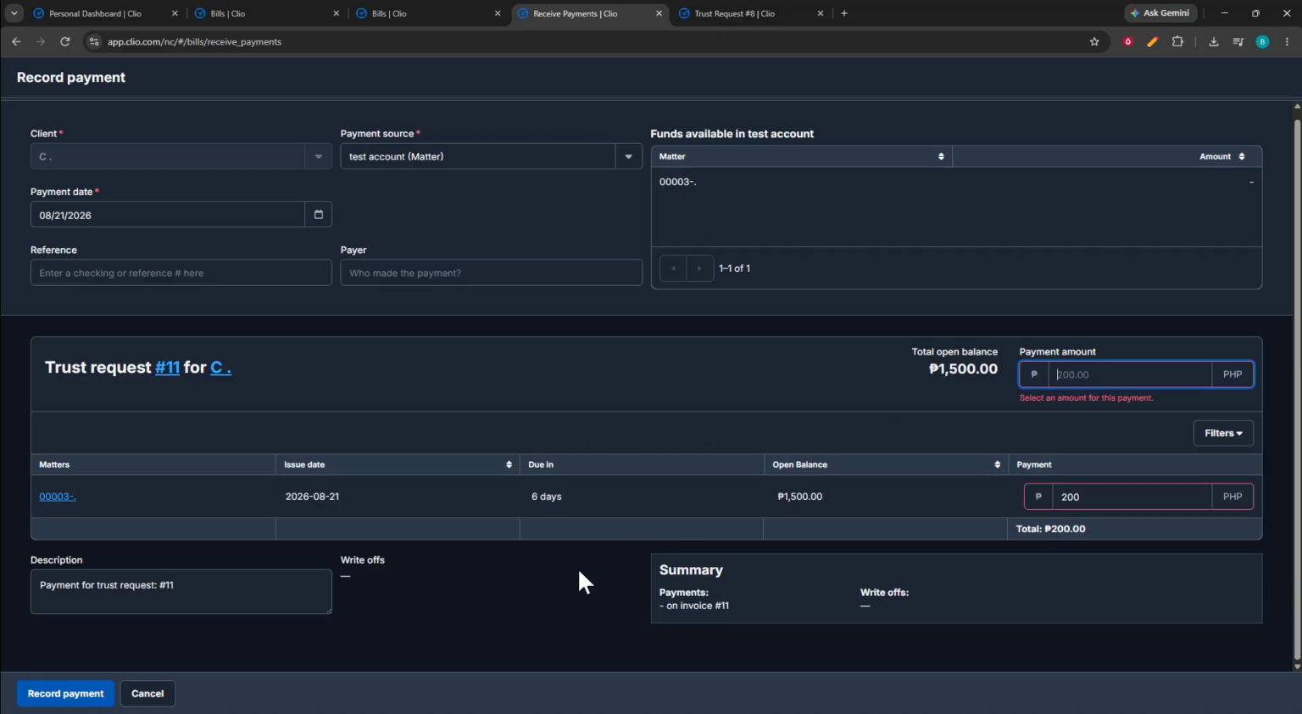Confirm that each bill has the correct payment amount applied and that the total reflects exactly how the client's payment should be split. When everything looks correct, click Record Payment to save it and apply the payment across the selected bills. Clio Manage will then update those bills based on the amounts you entered.